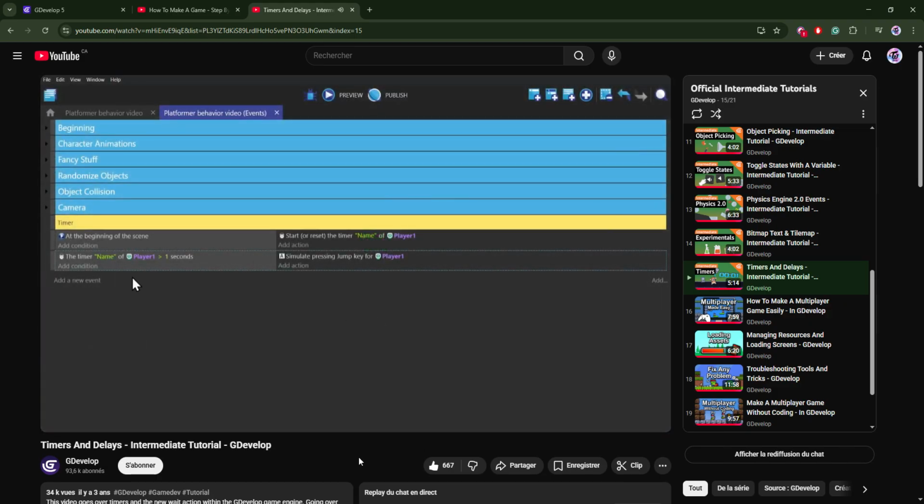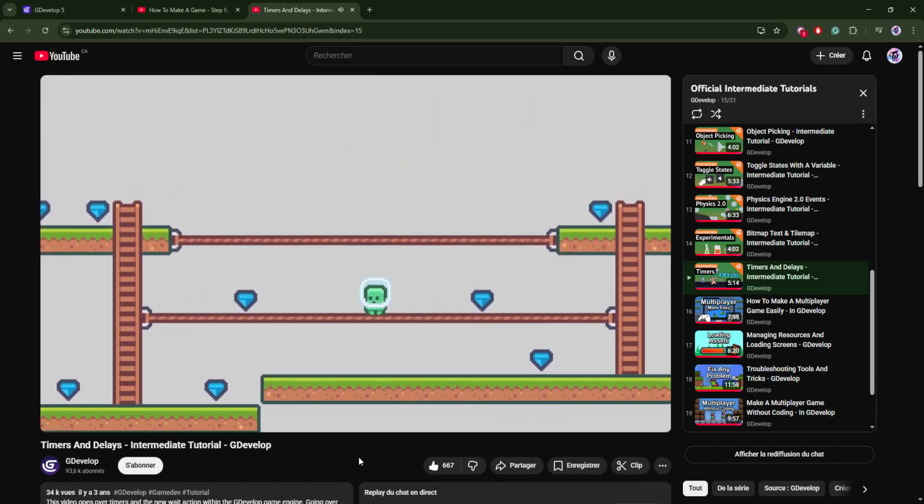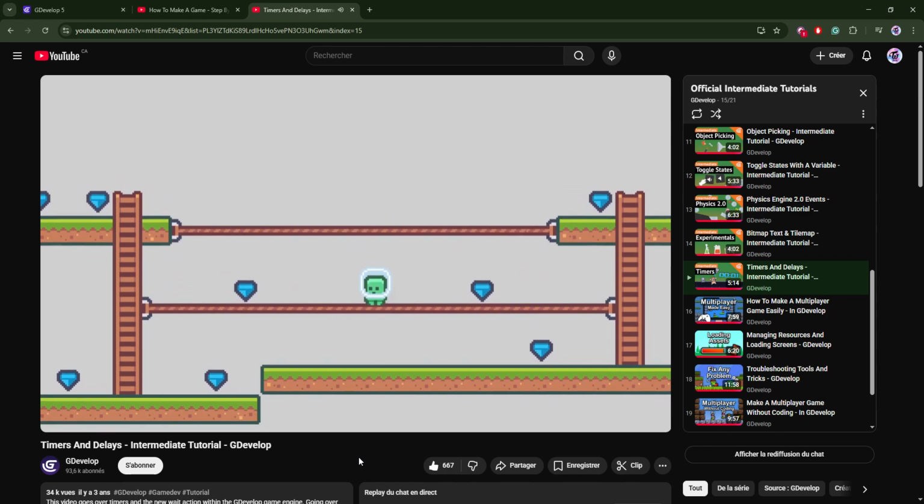So, we could add trigger once as a condition, but we could also use the same action as before to reset the timer. So now if you preview the game, every 1 second, the player will jump and the timer will reset, so it'll do it again.